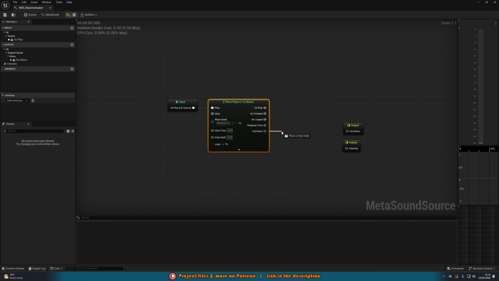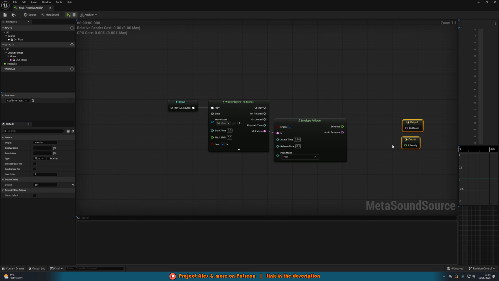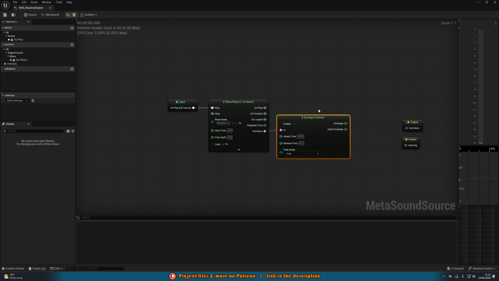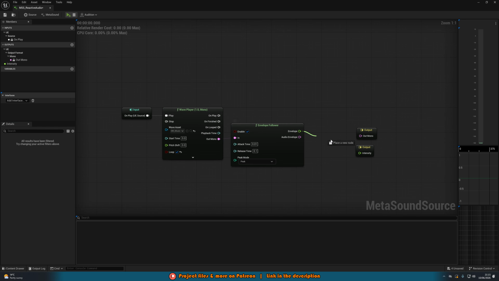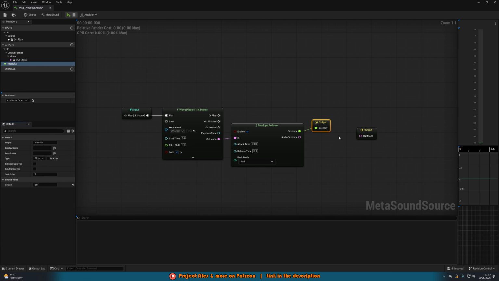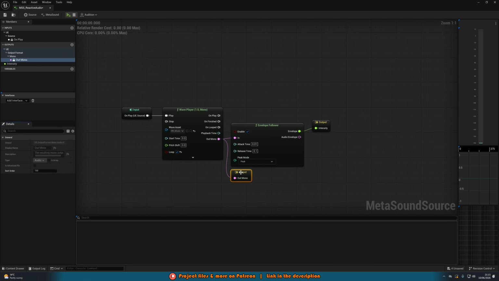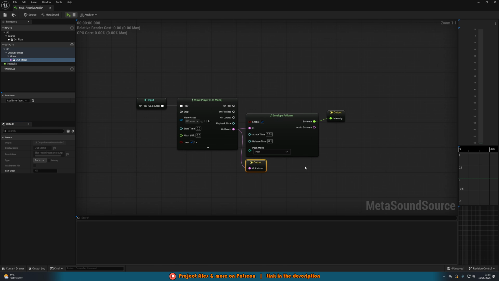Then out of out mono, I'm going to get envelope follower, like so. I'm going to drag these out to get some more room. And then I don't need to change anything in here. This is going to be perfect for me. Then the envelope is going to go into our output intensity. And then out mono from the wave player is going to go into output of our out mono as well. And that is literally all we need to do in here.